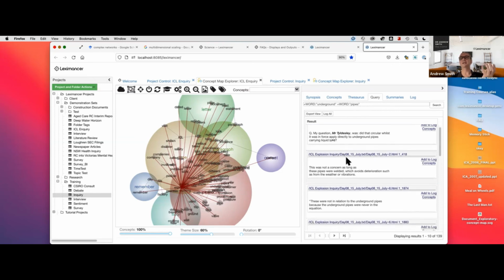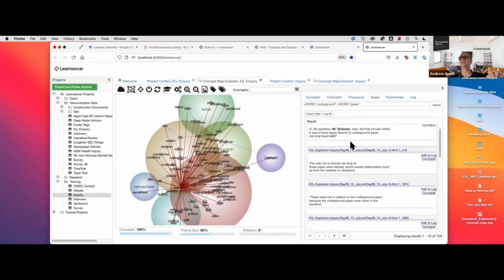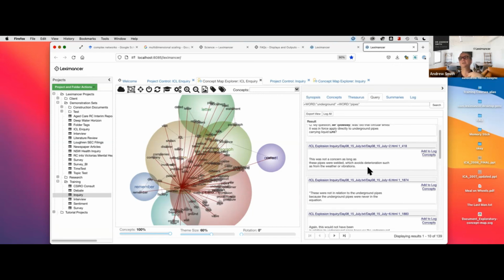And these are basically the hits. Here you can see there's 139 of them, and these have been coded with underground and pipes. If we have a look, the word pipes is there, but you'll see that the word underground is not in this text segment. That's because, remember, these are concepts. The concept of underground has many words which indicate that they're talking about something that's under the ground. So there's words like deterioration, weather. There's enough words here which are indicating they're talking about underground pipes and deterioration. So you get that sort of implicit coding.